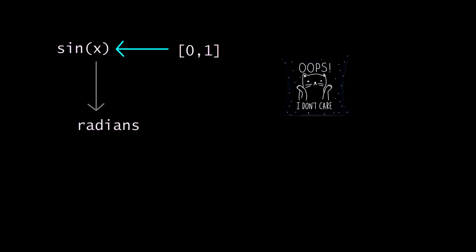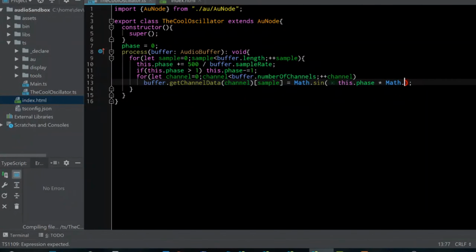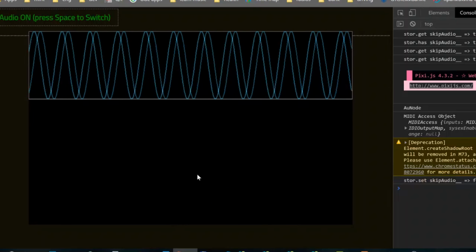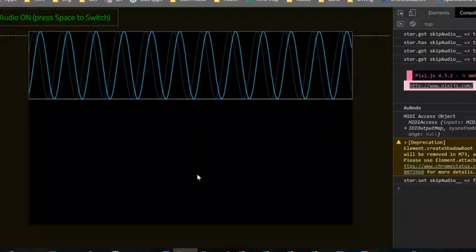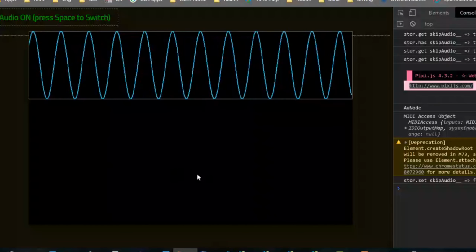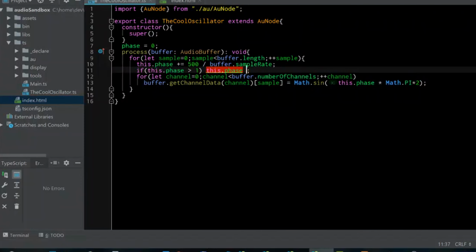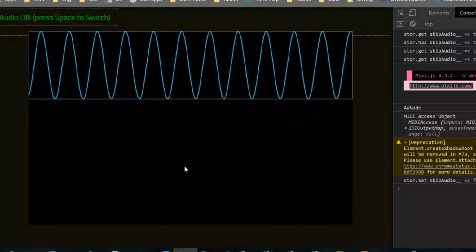I can see some traces of a sine wave, but you see it doesn't make a full circle. That's because sine functions accept angles in radians, and we provided it with some 0 to 1 phase, which is wrong. We need to multiply it by 2 pi, and that's exactly what we need. It works. By the way, let me show you what would have happened if we had set the phase to 0 rather than subtracting 1 from it. You hear the clicks? This is what I was talking about.